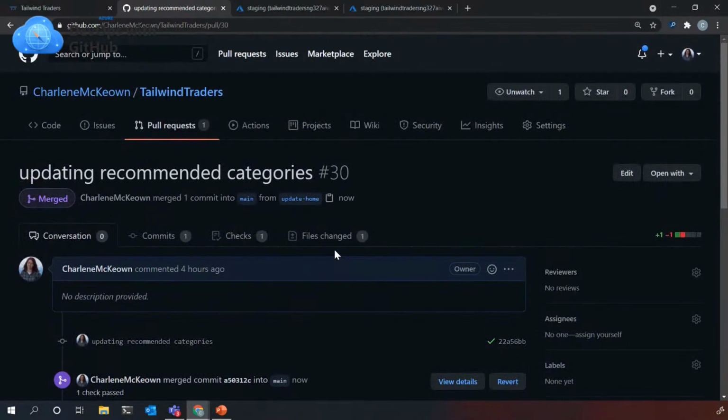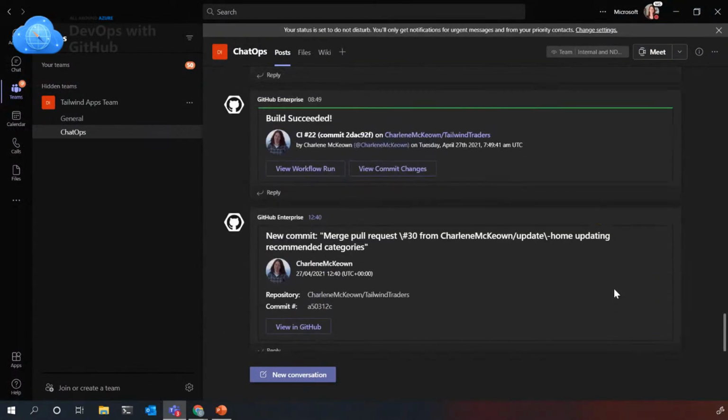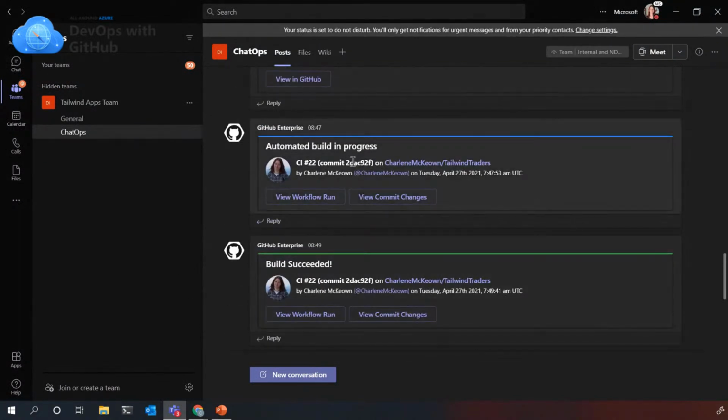Cool, that looks like that's happened. So I think what I'm going to do now is come over to Microsoft Teams and talk a little bit more about ChatOps. So you can see here, I'm in the Tailwind Traders ChatOps channel. And you can see that there's some notifications that I've received.